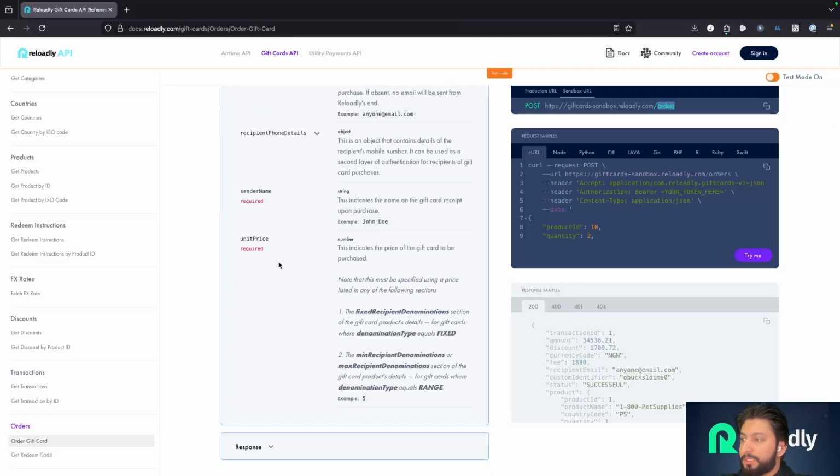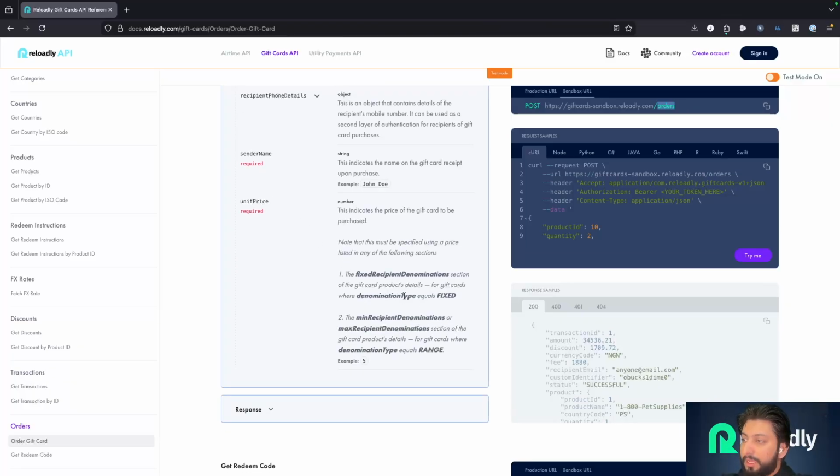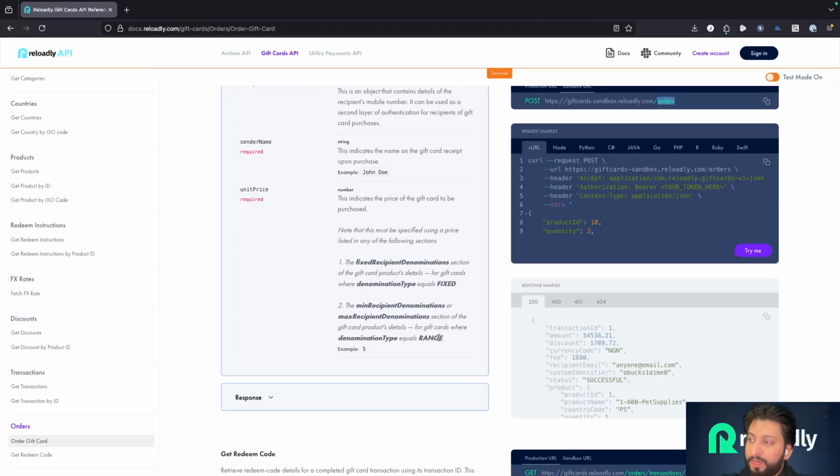The price is basically in the recipient denomination. We saw the various denominations we had on the product level, and we also saw the denomination type. Some products were fixed denomination type and some products were range denomination type. Based on what the product is, you'll get the value for one of these parameters and then send that in unit price. If it's a range, you'll send a value that is in between the minimum and maximum recipient denomination. And if it's a fixed value, then you'll send one of the values in the array for the fixed recipient denomination.